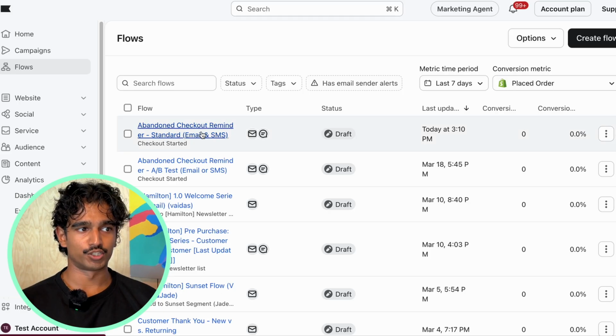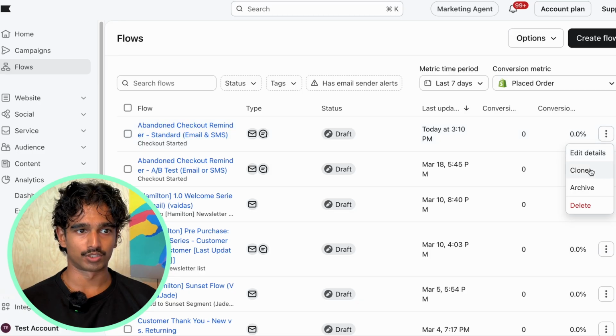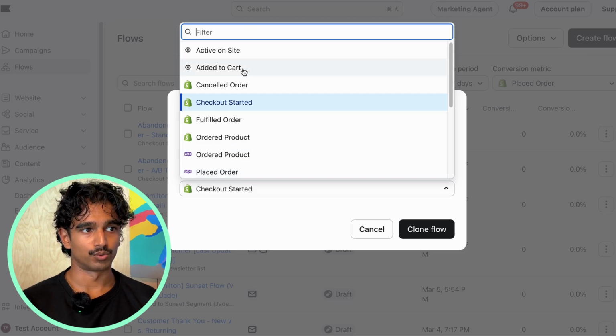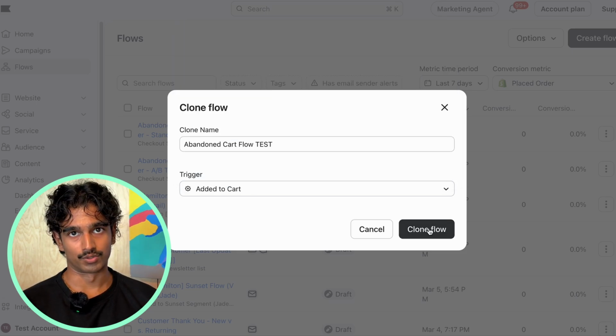Alternatively, you can go to your abandoned checkout flow and click the three dots to clone it, and then call it your abandoned cart flow test. Click continue and then set the metric to added to cart. And then you clone the flow to set that up.